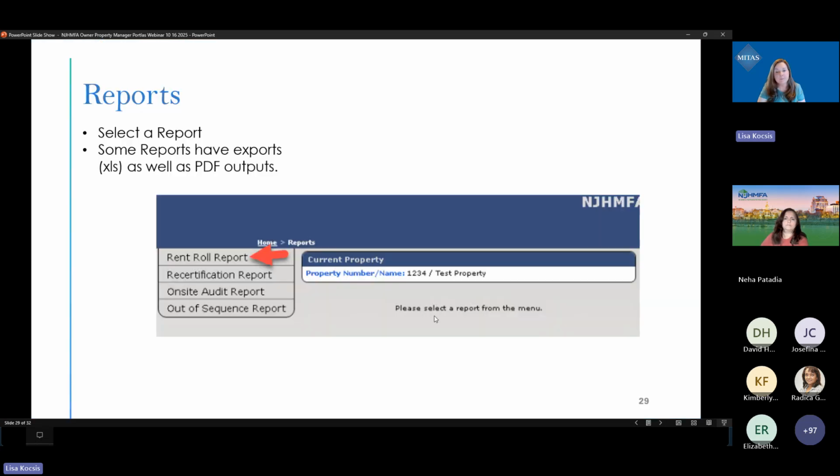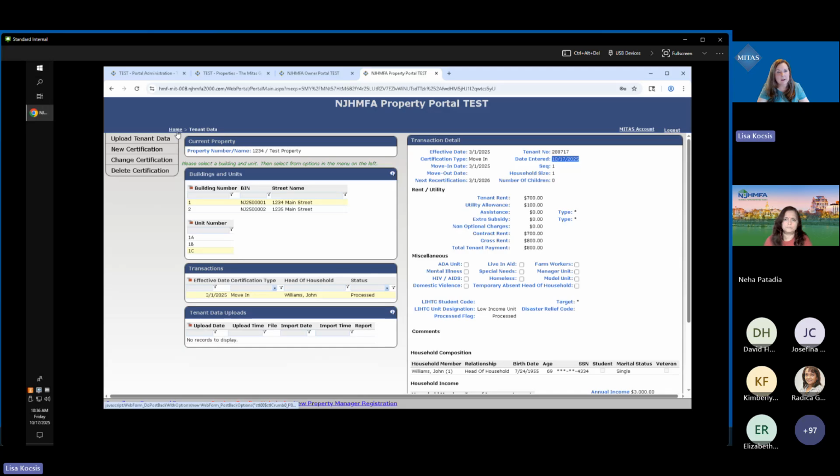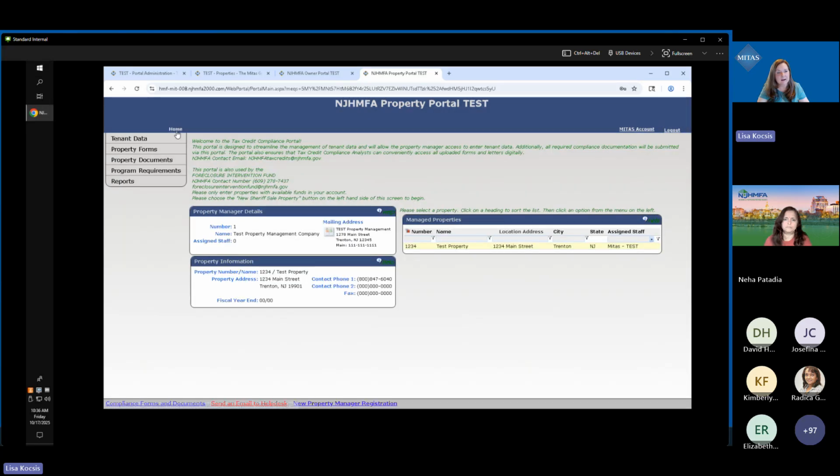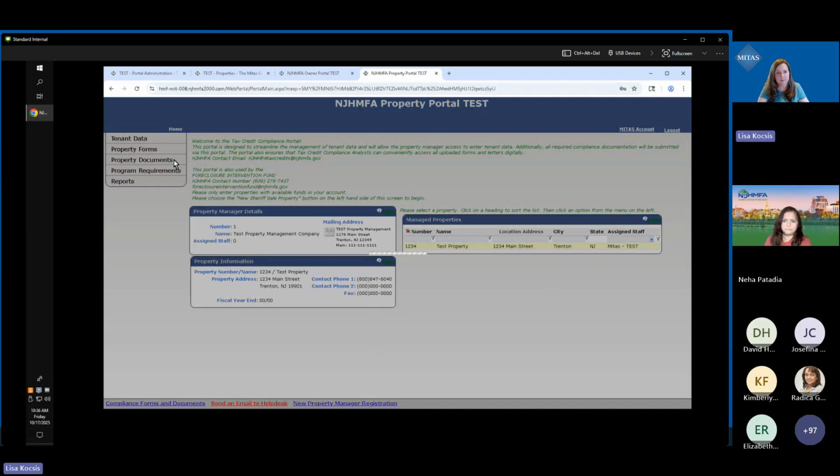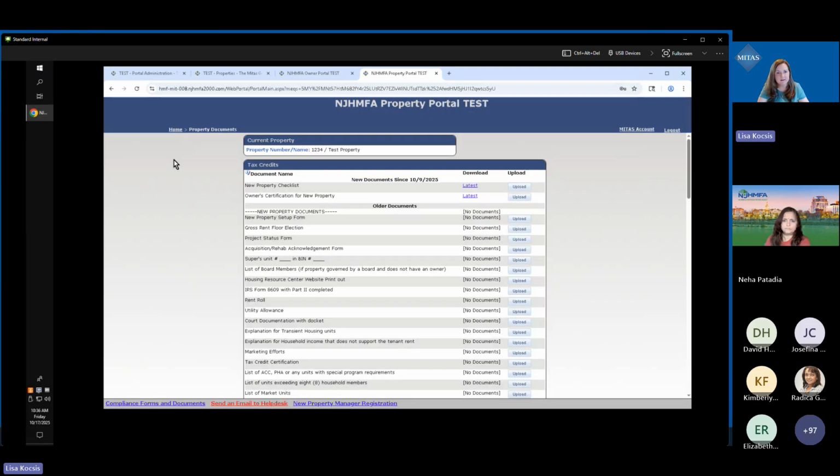All right, reporting is the same on the property portal as it was on the owner portal. It is exactly the same. There is no difference here. And so I can go back to my home screen and I can see reports here. The document screen actually works exactly the same as well. I can go to my property documents screen from here, and now you can see both of those.